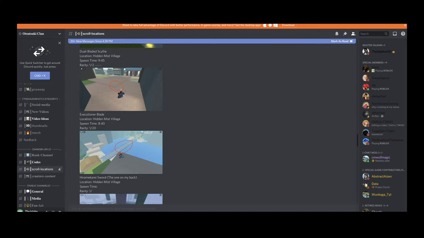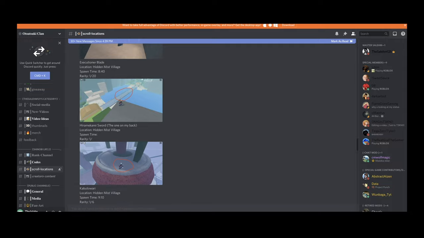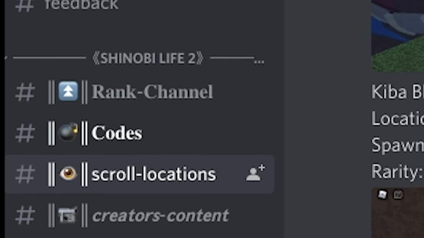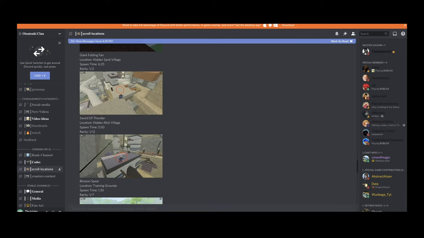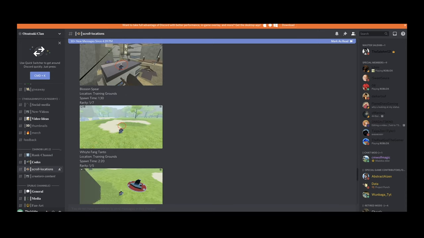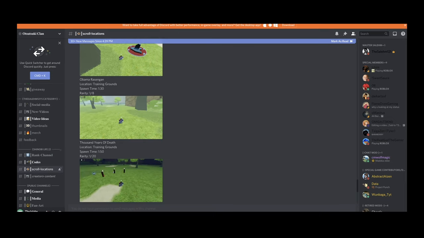Alright guys, I'm in my Discord at the moment. And as you can see, boys, I have a category named Shinobi Life 2. And in this category, I have three different channels at the moment. One that goes by the name Scroll Locations. It has all the locations for almost every scroll in the game.